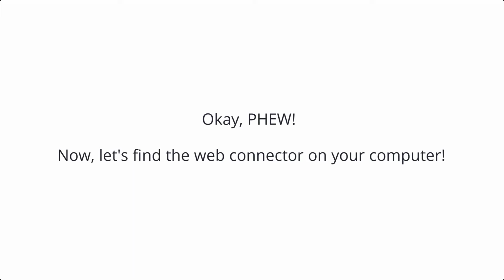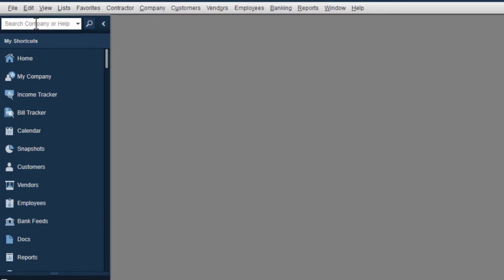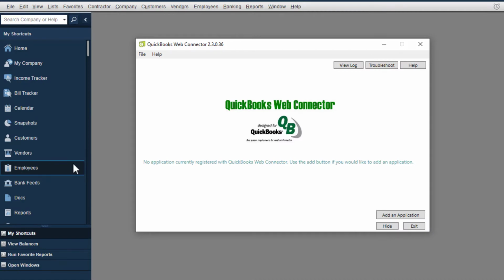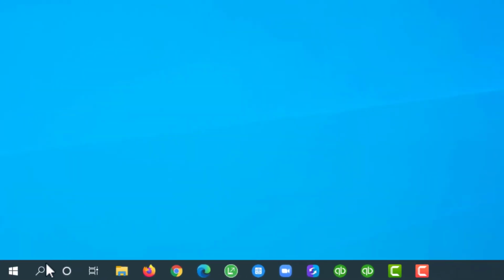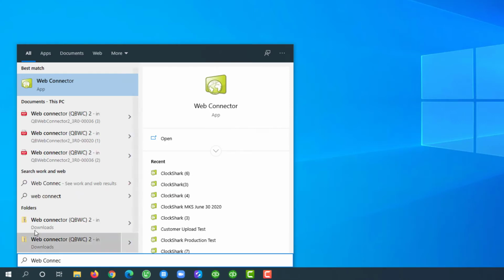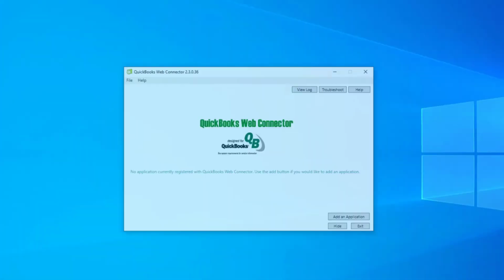It's generally found in two places. First, by going to File, Update Web Services in your QuickBooks Desktop account. Second, by searching your desktop for Web Connector by selecting the magnifying glass at the bottom left of Windows and then typing Web Connector into the search box.